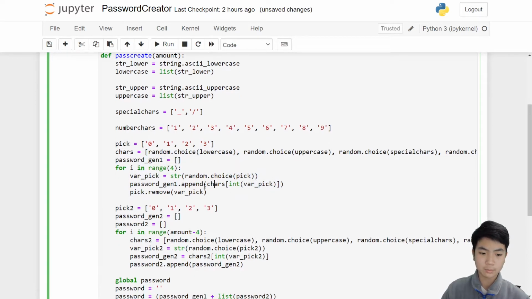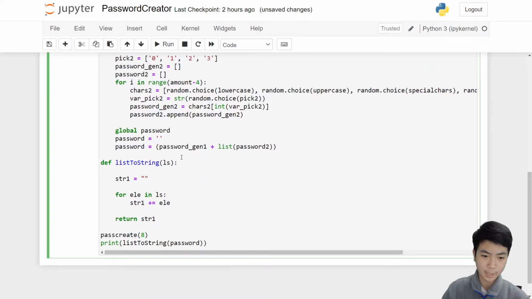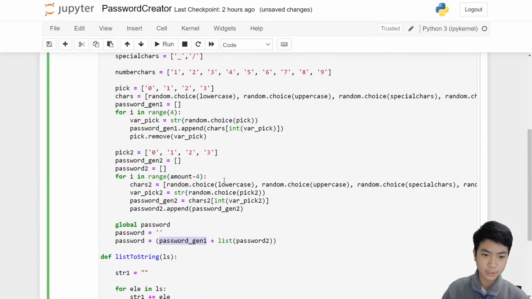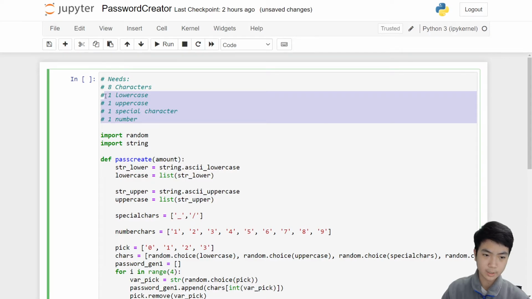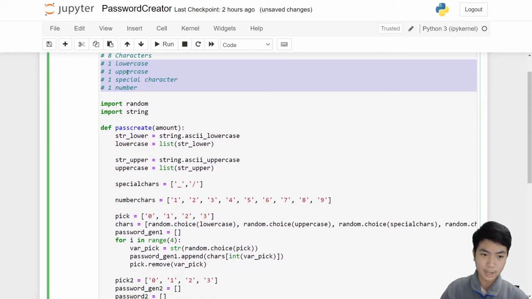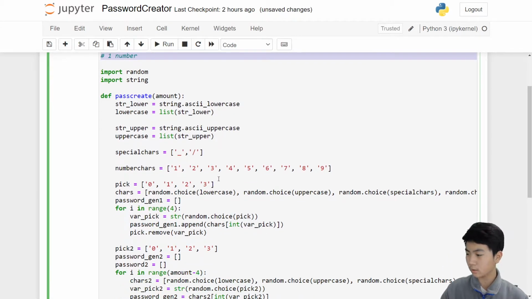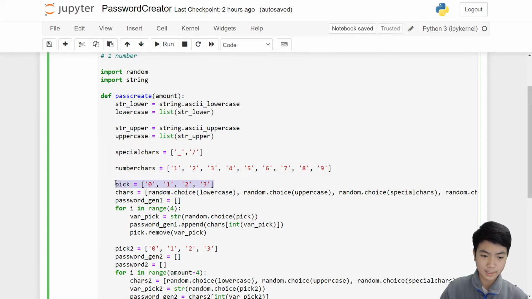So basically what this will do is it will get the first half of the password, which is all of these needs right here. So it will make sure that all of these needs are met first. So that's the first half: a lowercase, uppercase, special character, and number. So a pick right here. Pick is basically a way of saying here are the numbers you can pick from.